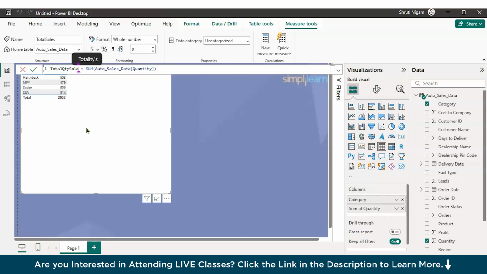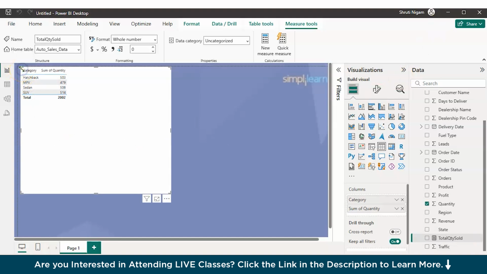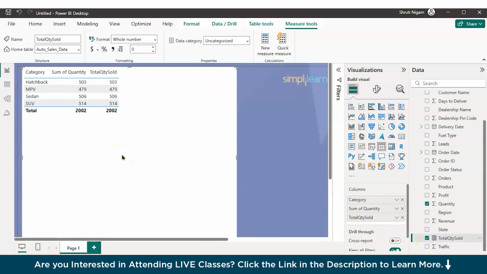Total quantity sold right here. As you scroll down, you can see the measure is created here. Let's check and utilize this measure in the same table. We can close this from here. Select the table. Let's add the total quantity sold. As we can see, there is absolutely no difference between the explicit and the implicit calculation here.